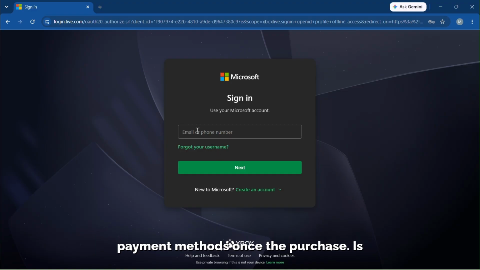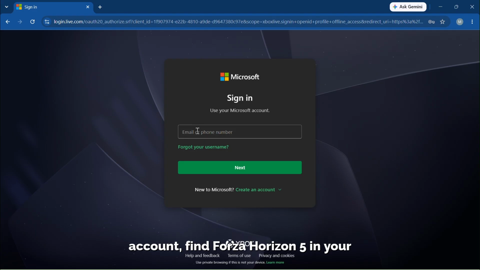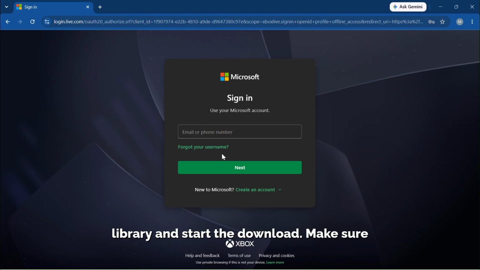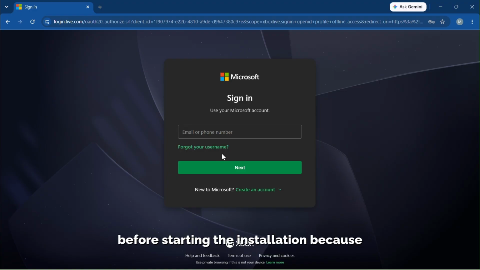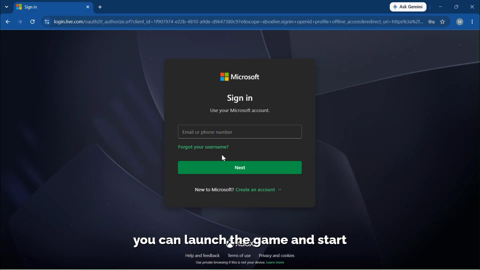Once the purchase is successfully completed, you can go to the Xbox or Microsoft gaming app on your supported device, sign in with the same account, find Forza Horizon 5 in your library, and start the download. Make sure you have enough storage space available before starting the installation, because Forza Horizon 5 is a large game and the download can take some time depending on your internet connection. After the download and installation are finished, you can launch the game and start playing. And that's how you can officially get and download Forza Horizon 5 through Xbox.